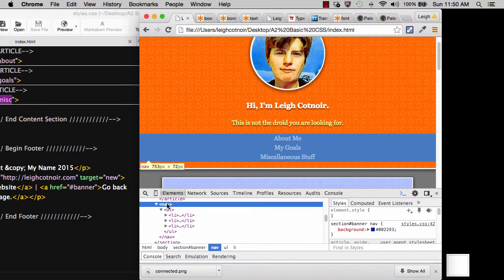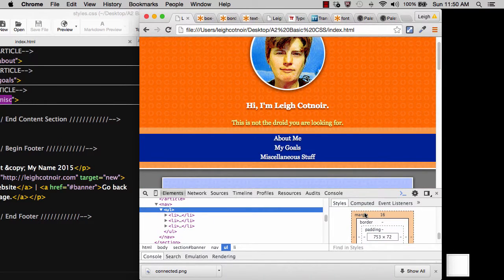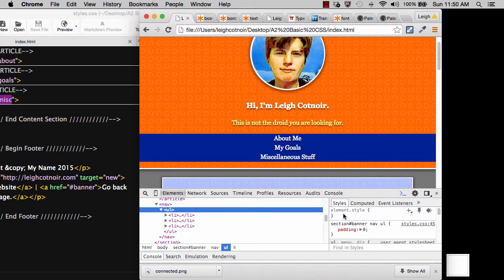I don't see anything that shows padding or margins. As soon as I hover over UL, though, see how above and below it, it turns orange? Well, if you remember, down here it says that orange is a margin. So that means that even though we told the nav UL to have 0 padding, we didn't tell it to have 0 margin.